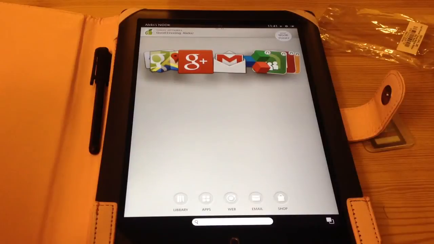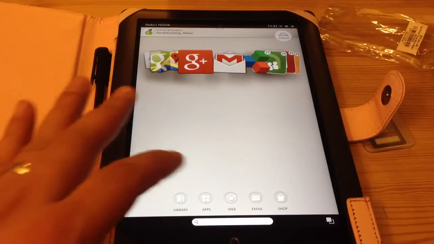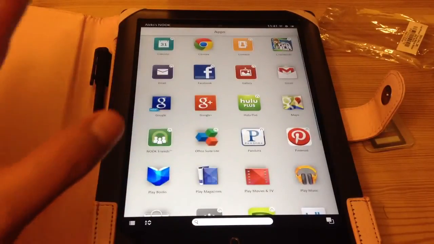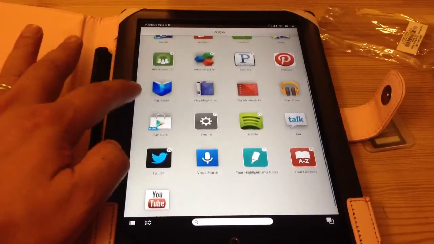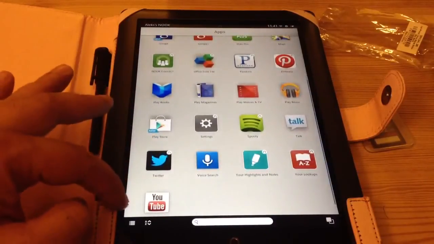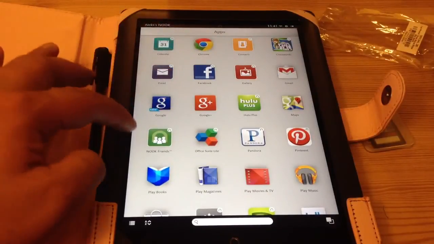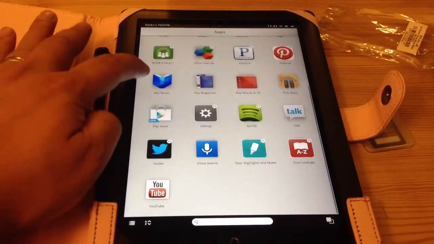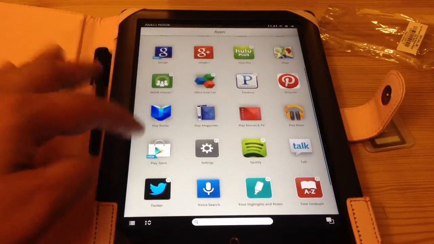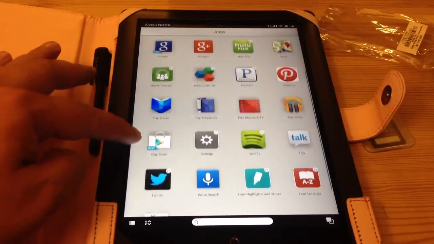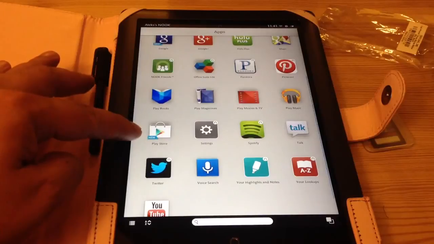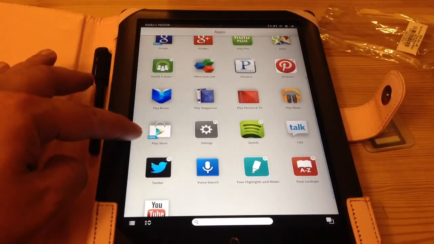Okay, finally got to update my Nook tablet. And now on my apps, I have a whole bunch more apps added. There's a YouTube app now, Chrome app, and what I'm looking for is the Play Store app right over here, which is the most useful one to me because now I can download and install a bunch of free apps.